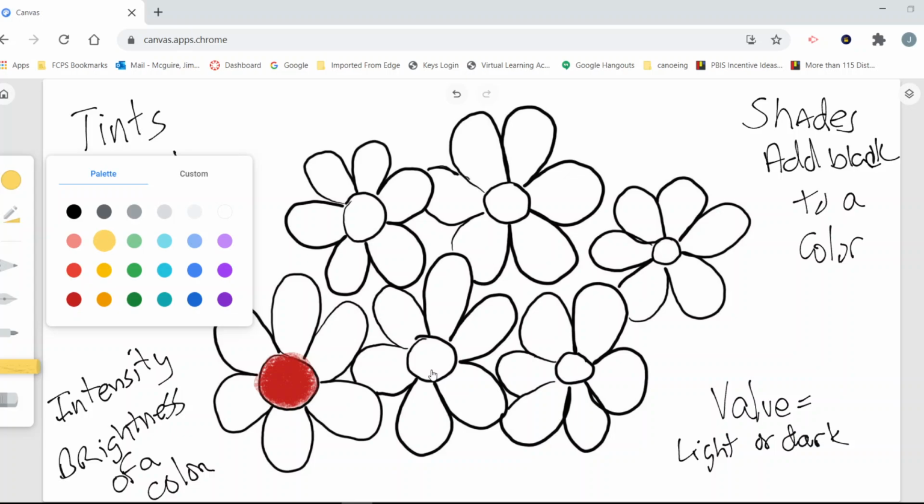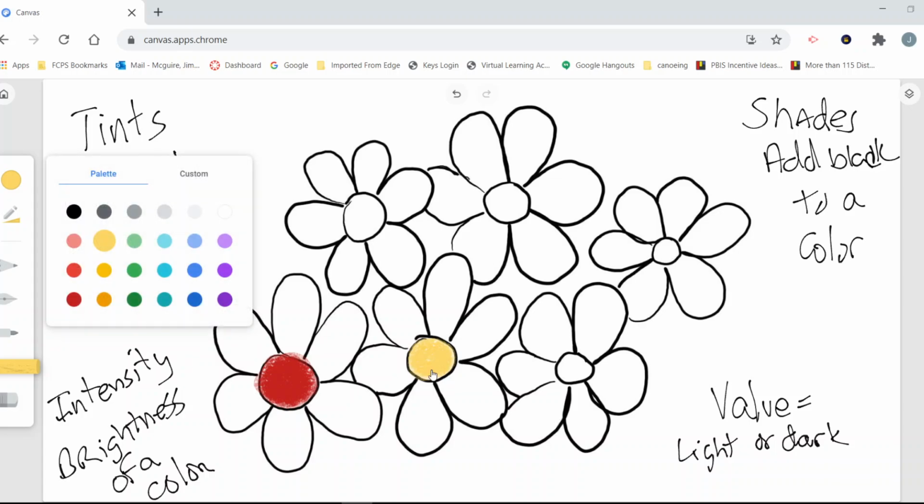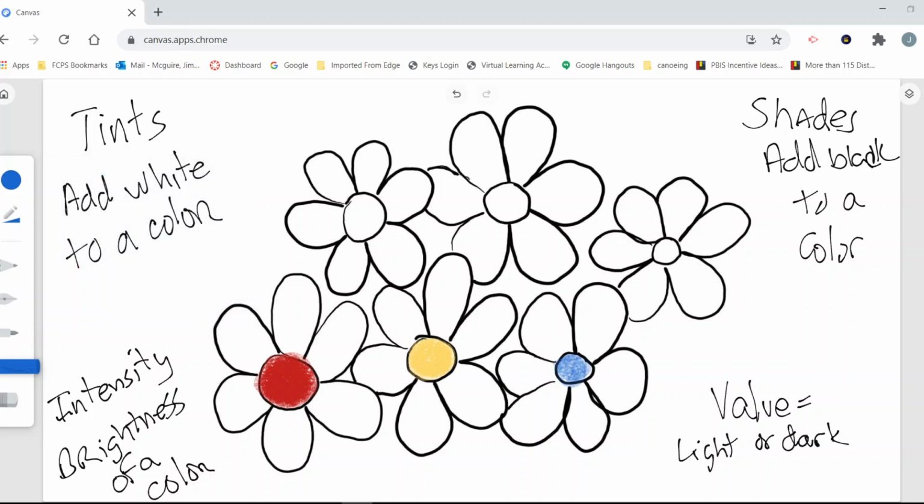The next one I have is going to be yellow. Yellow right here. And finally on the primary colors is my blue. And I'm going to put my blue here on this one.